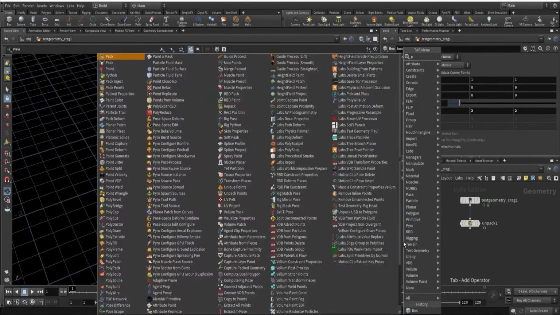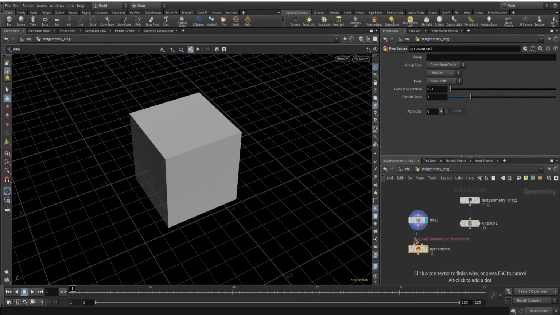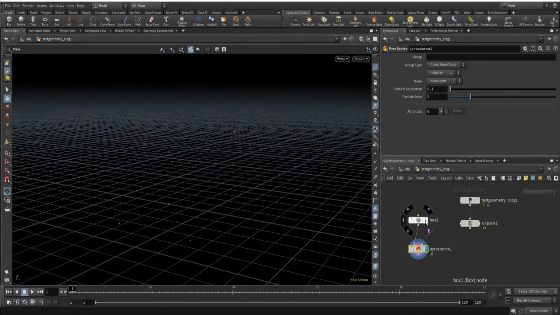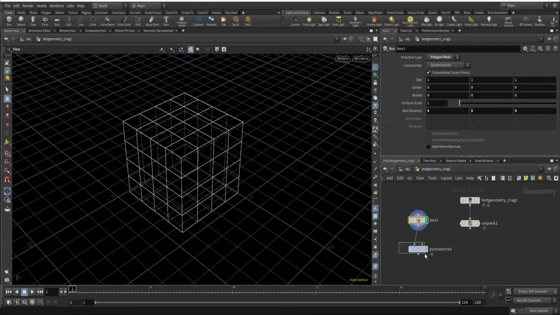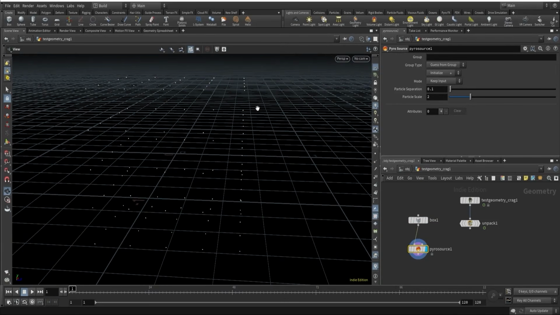And let me use Pyro Source over here. If I connect this, it will show some points, and these are the cube points. Here if I increase this, you can see it's a point of cube, because we have this keep input points mode on over here. And I have other options as well.